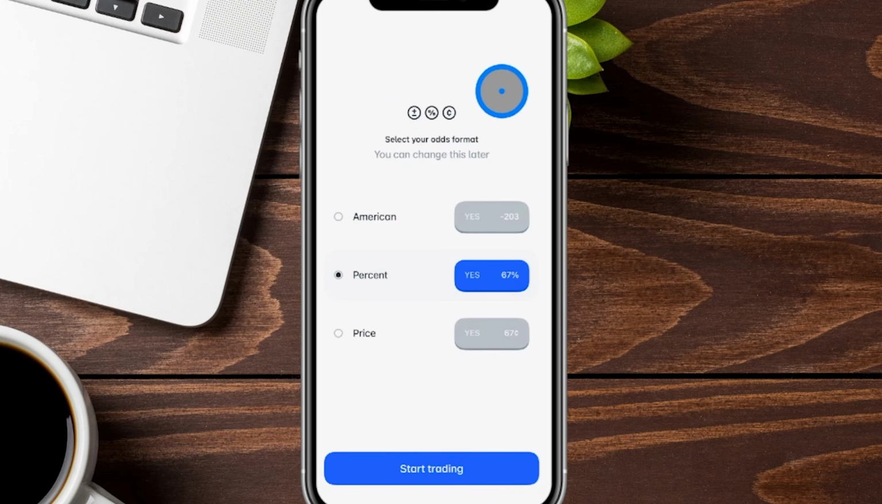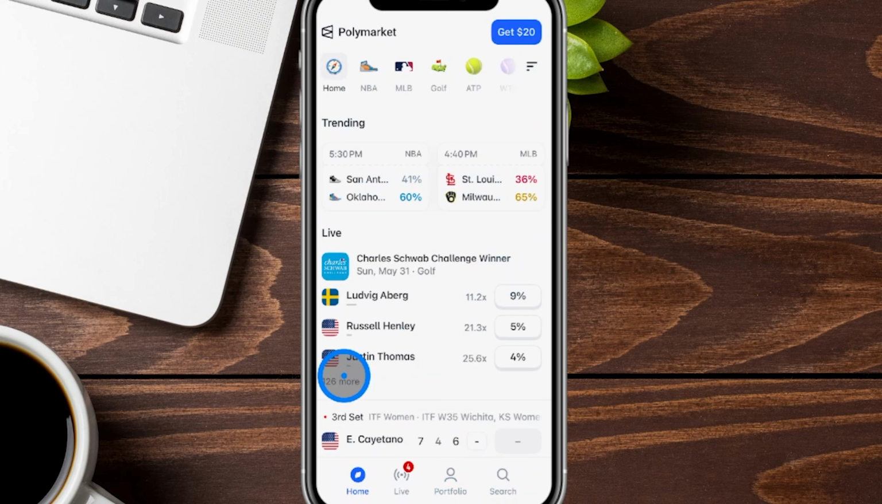All right, so the first question it's actually going to ask us is our odds format. You can choose out of the three options here, and then we're going to click on start trading. Now, this is going to take us to the home page of Polymarket, and this might seem a little strange since we didn't actually go through the sign up, but we still need to.